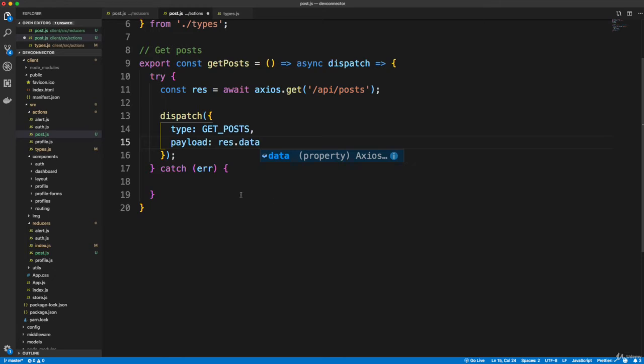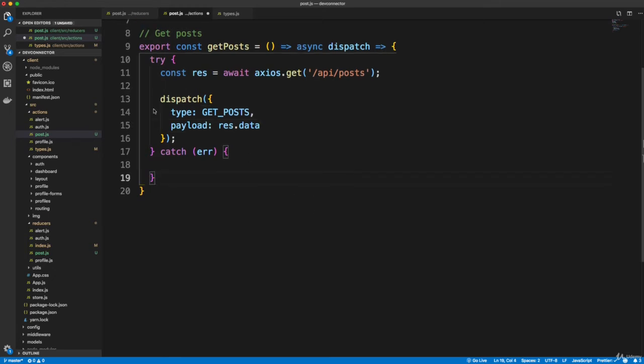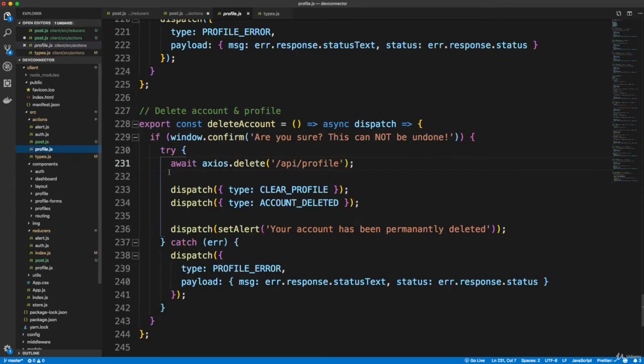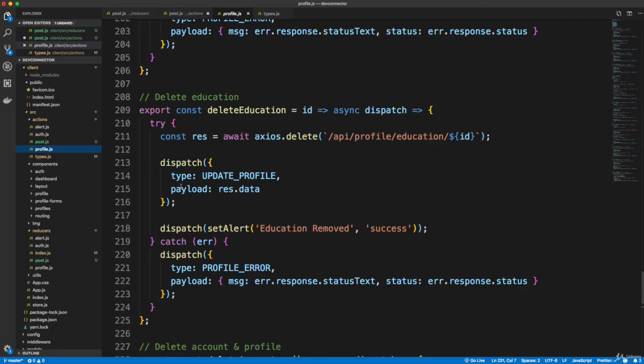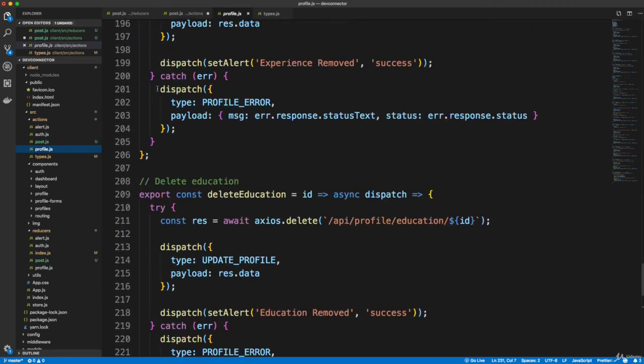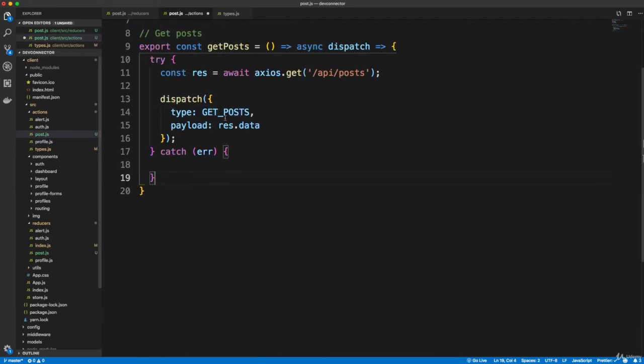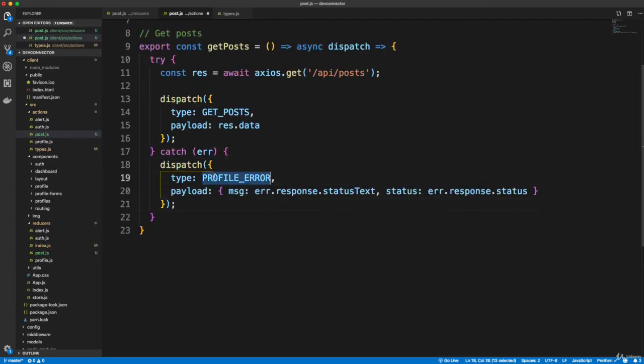And then as far as the error, we're going to do pretty much the same thing we did on the profile error. So I'm actually going to copy, you can pretty much grab any of these. Just grab this from the profile actions file and paste that in, and just change this to POST_ERROR.